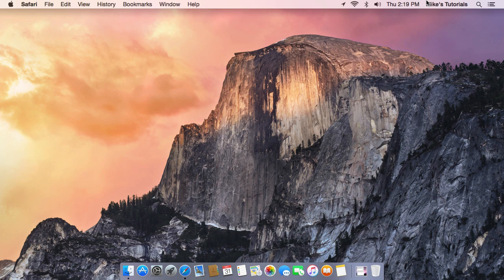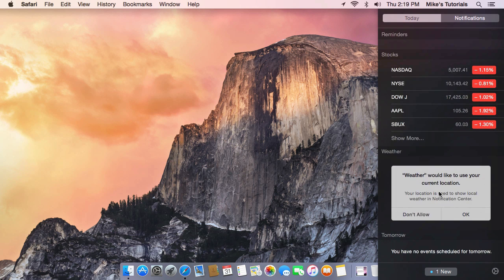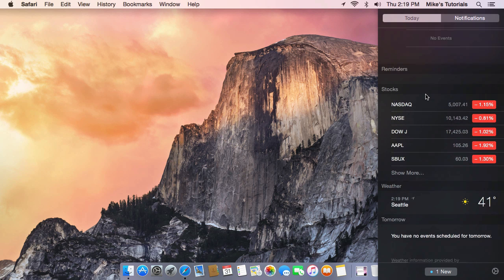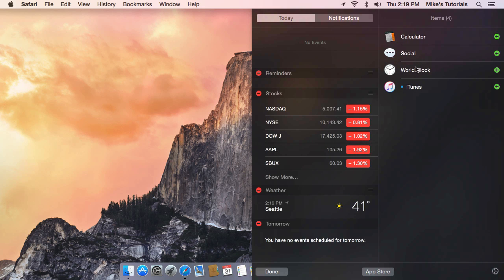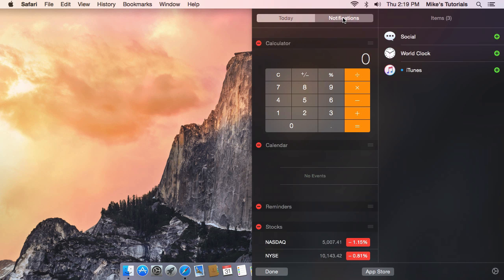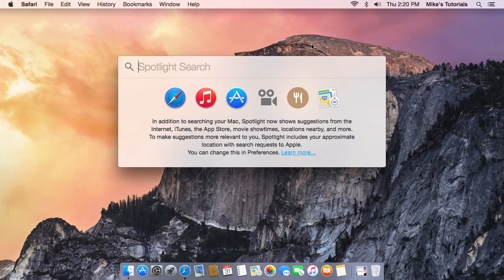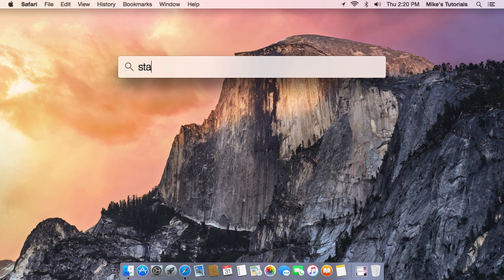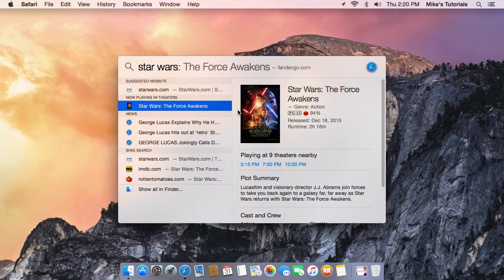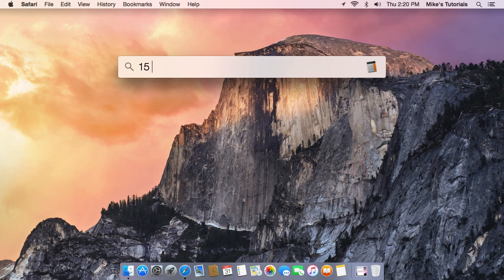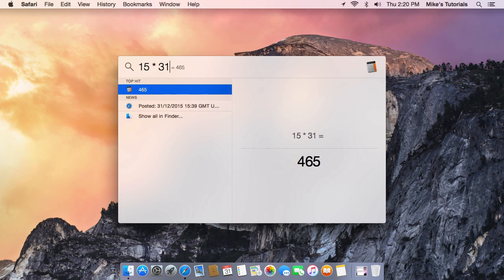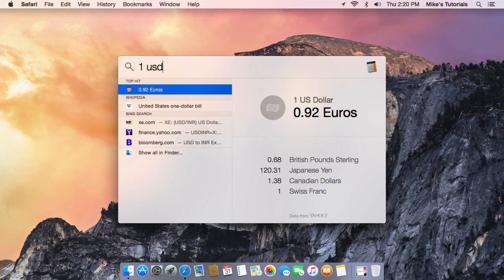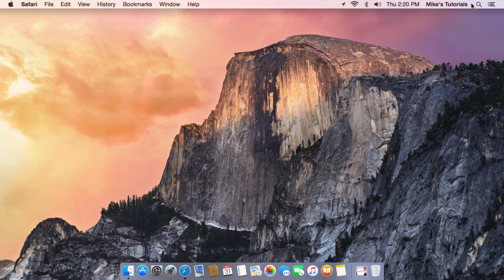Over on the right-hand side, we have menu bar items. These are little handy utilities. Things like Notification Center shows you your notifications. Weather. I've got calendar, stocks. You can hit on this new, you can add different things. You could add a calculator into here. There's Spotlight, which is search. It will search your whole Mac for files and for, it will look for like movie times. You can do calculations with it. I think it even does currency conversions. 1 USD equals 0.92 euros. Pretty cool. Neat stuff you can do with Spotlight.